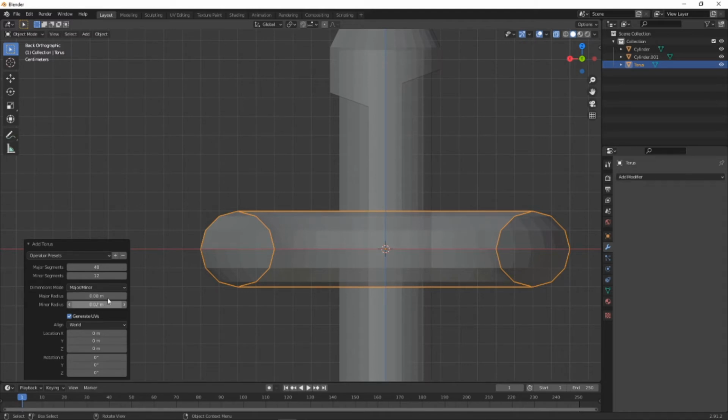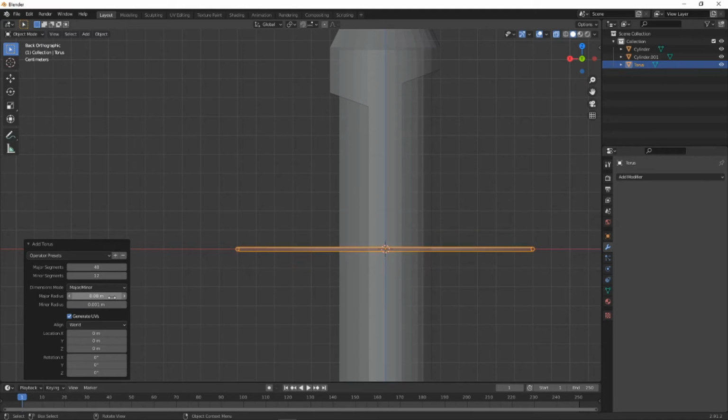So major radius, that's essentially this radius here. Minor radius is the radius of the inner tube. So we're going to want something pretty small. Let's try 1 millimeter. Pretty small. That's a bit too small. 2 millimeters. That's a bit more like it. And of course the ring's got to come right down. I should have taken notes. This is where taking notes helps. Really does help.